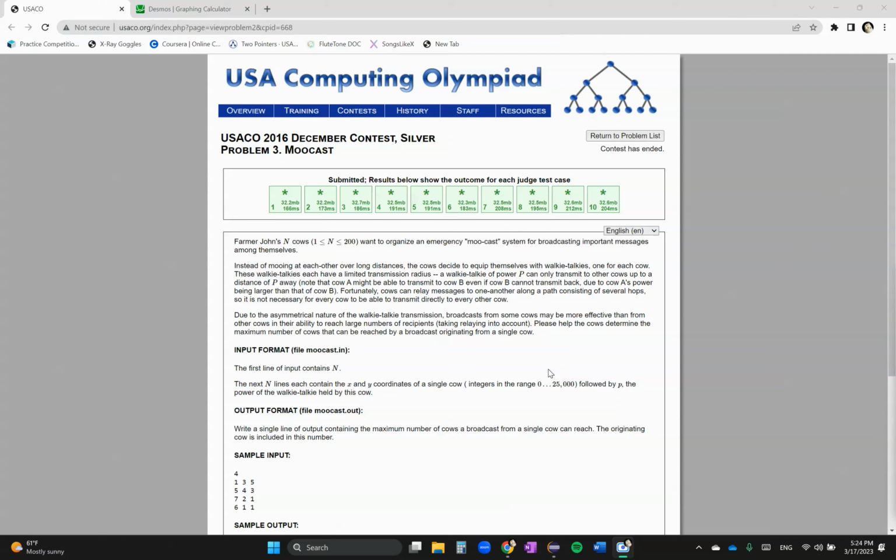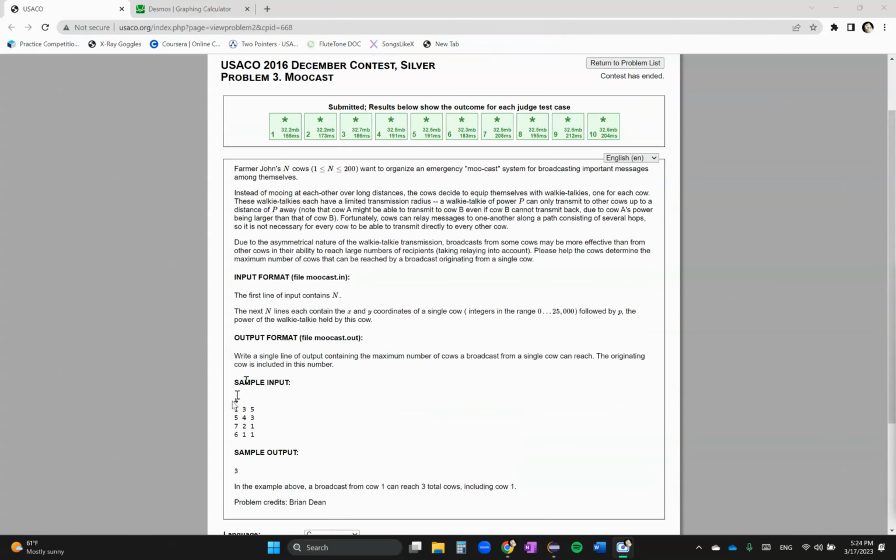So the first integer contains n, the number of cows, and we see that there are 4 cows in the sample input. Then the next n lines each contain the xy coordinates of each cow from 1 through n, followed by p, the power that the walkie-talkie of each cow has. So we can see here that the first cow is located at x equals 1 and y equals 3, and the walkie-talkie is going to have a radius of 5, or a range of 5.